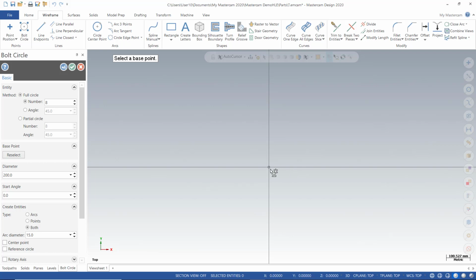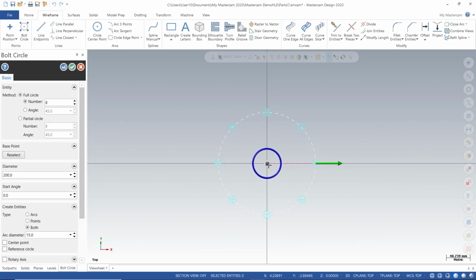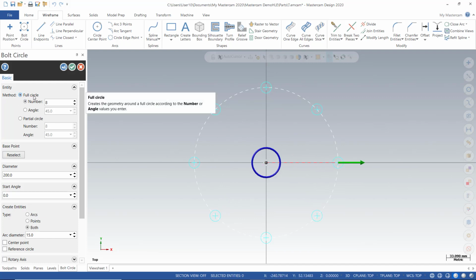So you can select the base point. It can be in a model on a specific center point, or you can just use it in the center, like I displayed it here. So if I click there, zoom in a little bit, it creates a bolt circle. So the method I'm going to use a full circle. I want 8 points. You can increase this by any number you want, and it will automatically space them. So I'm going to use 8.